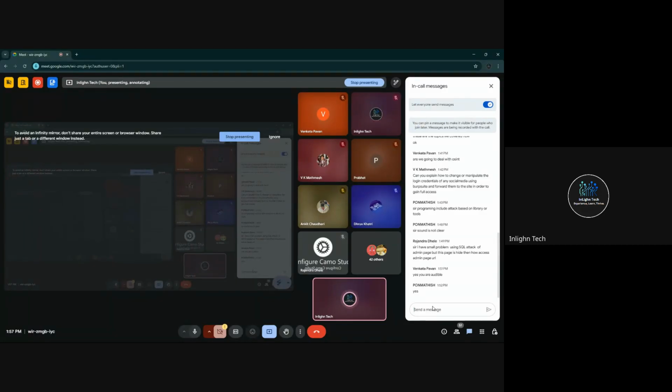This programming also includes PHP, Python, or other languages. You can set the parameter, Rajendra. You can set our parameter to a login admin page.